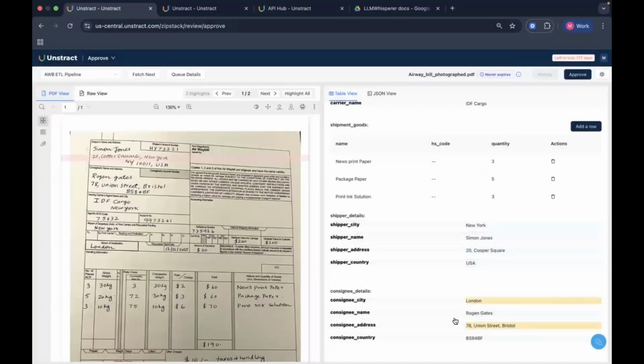So once the approver is happy with this, they can click on approve, and this document would go into the relevant destination DB that I'd set in my workflow.